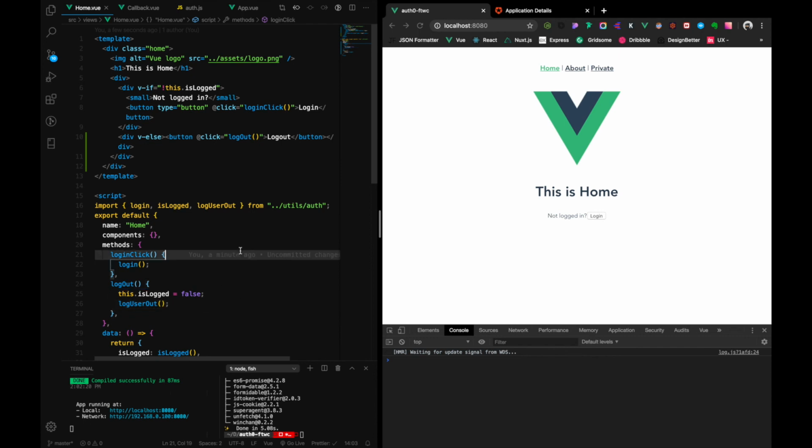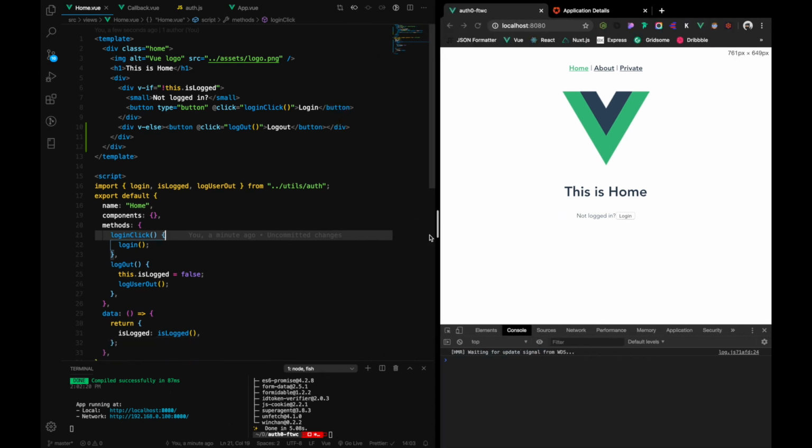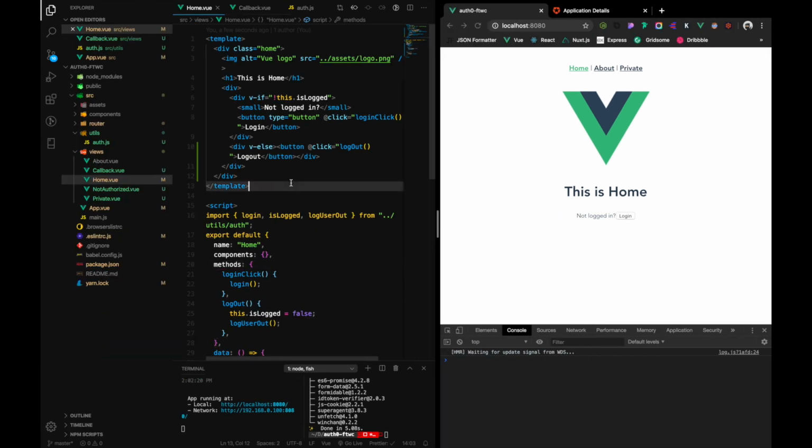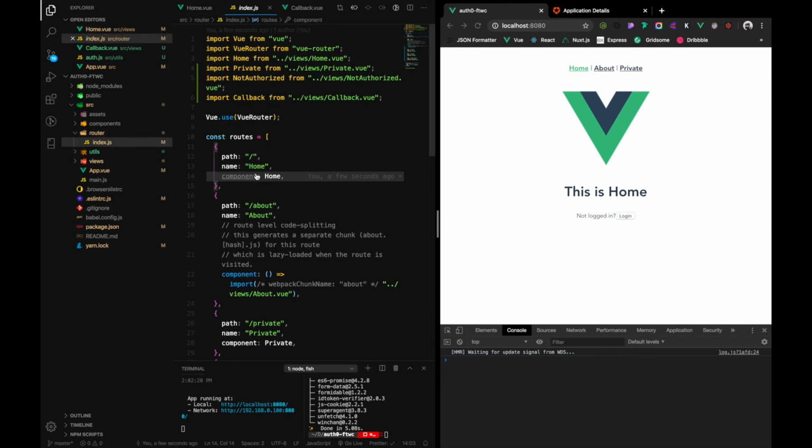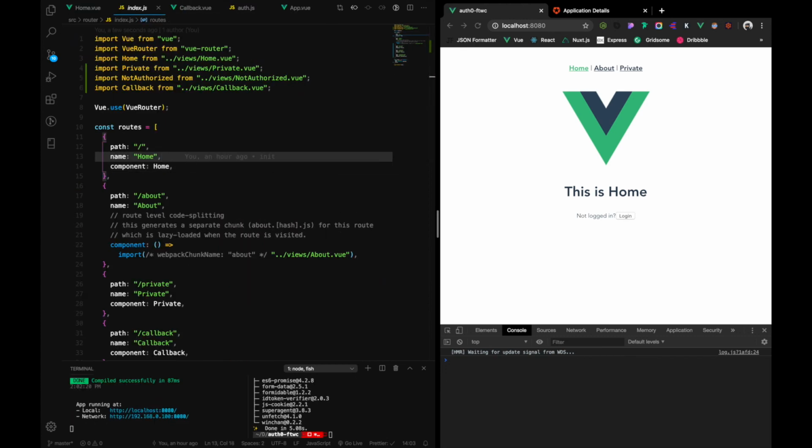To make use of router guards, we need to have our life cycle hooks inside our routes, like different hooks inside routes, before enter and before leave. We can make use of those as well. So to do that, I will go to router and index. Inside here, we can write our router guards, and we will guard our routes as well.